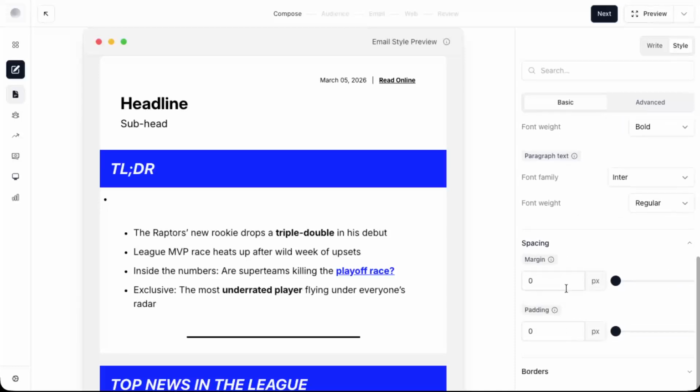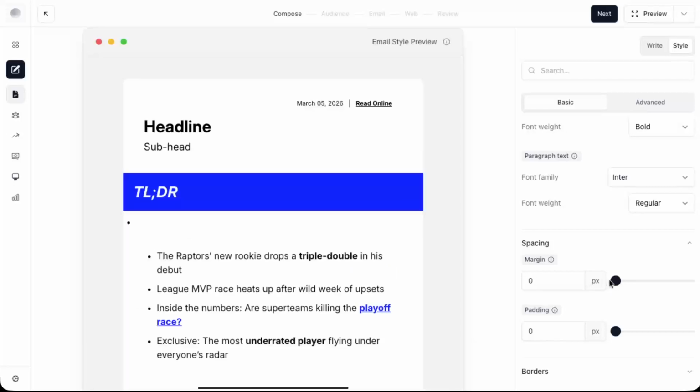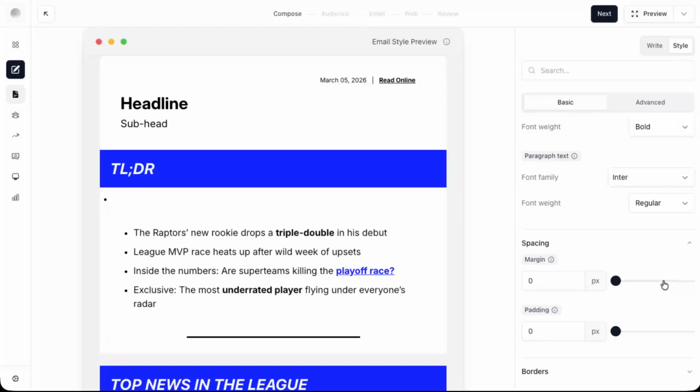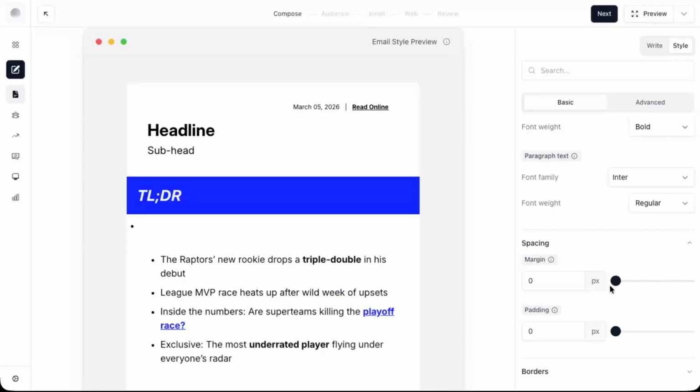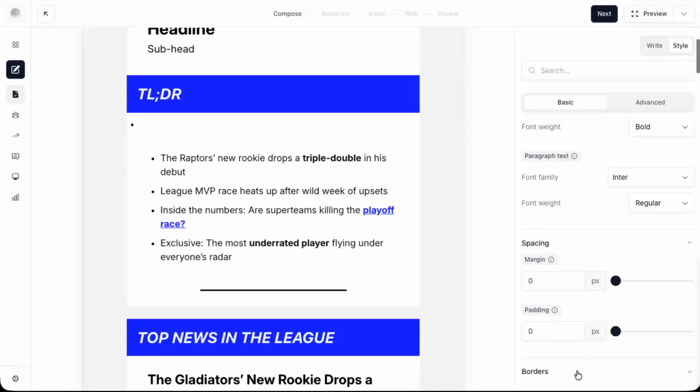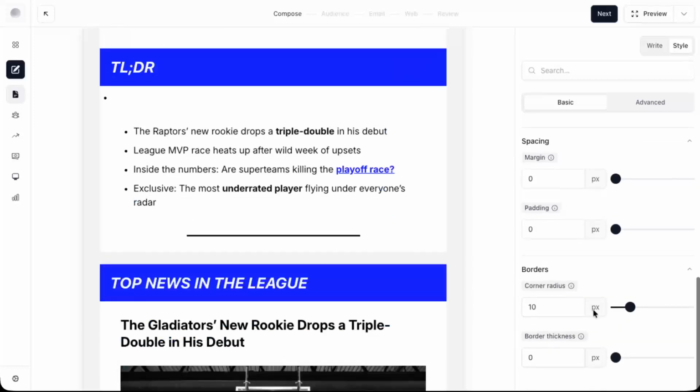Then, open the spacing drop-down. This is where you control margins and padding, which is basically the space around and inside your content blocks. Small changes here can make your newsletter feel much cleaner and less cramped. You can also use the borders drop-down to adjust border thickness and corner radius, giving sections sharper or more rounded edges depending on your style.